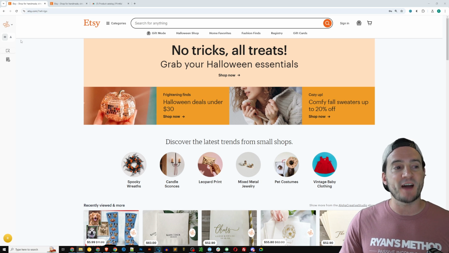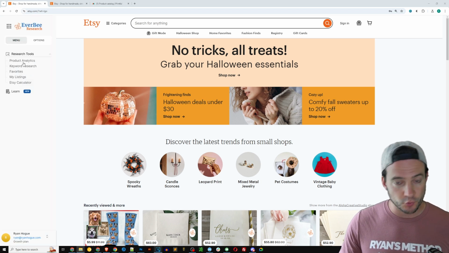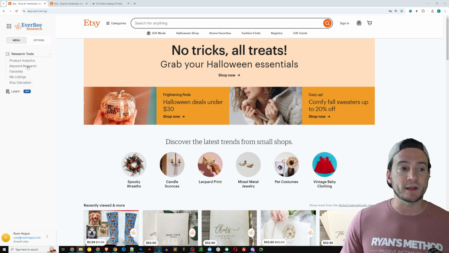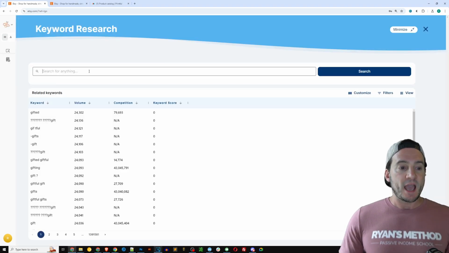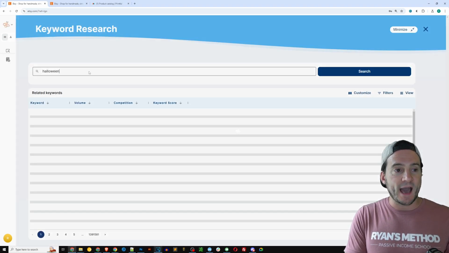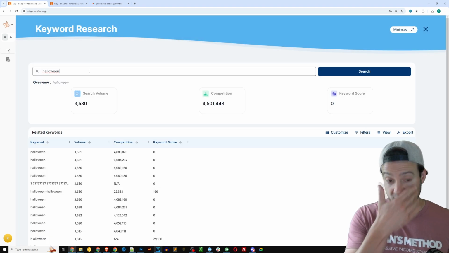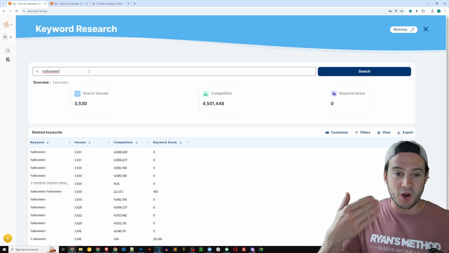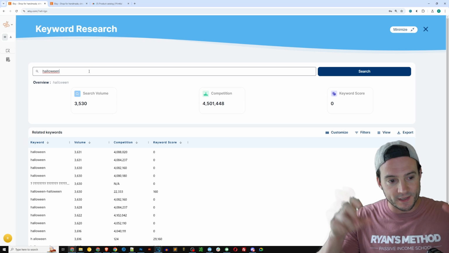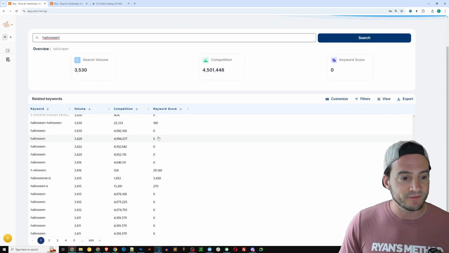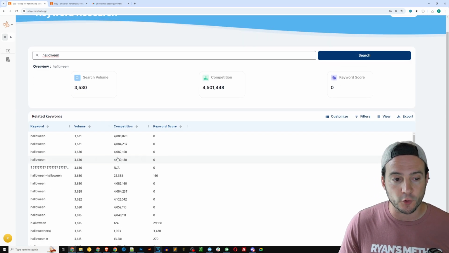So what I'm gonna do is fire up my favorite Etsy research tool ever, Everbee. I'm gonna start by clicking keyword research, and I'm just gonna type into the search bar Halloween. It's gonna show us what customers are entering into the search bar, querying Etsy, and give us some insights. Now you can comb through this for quite a while.